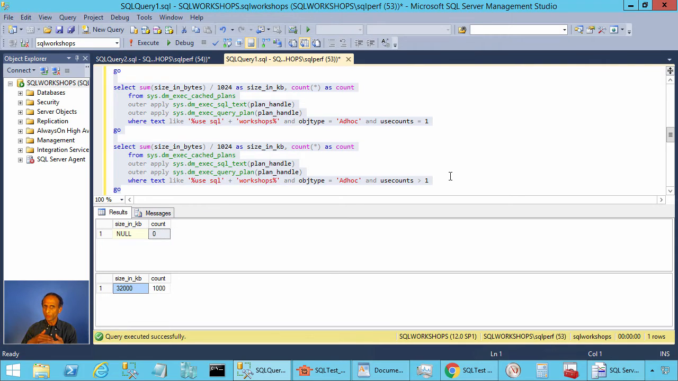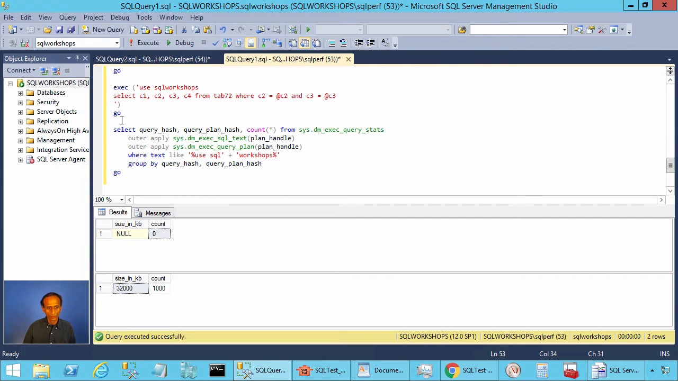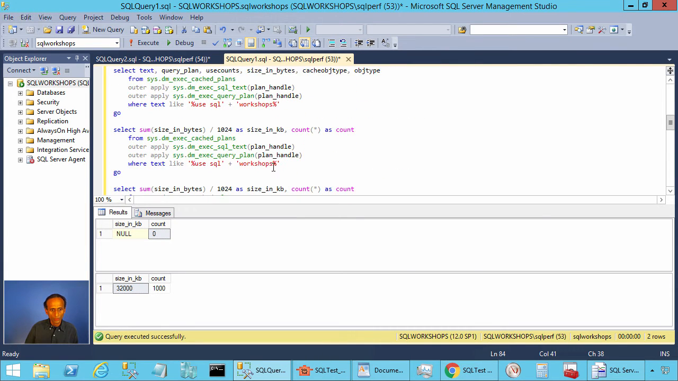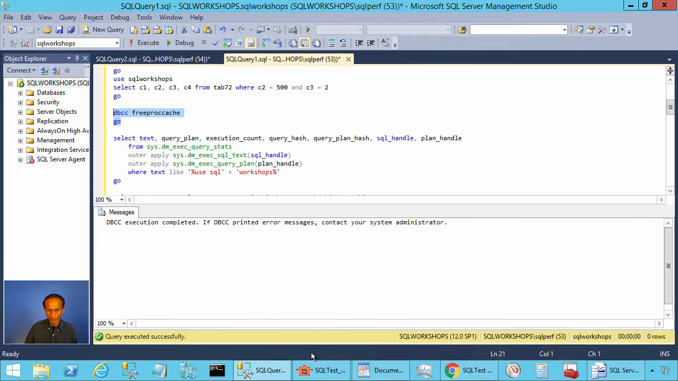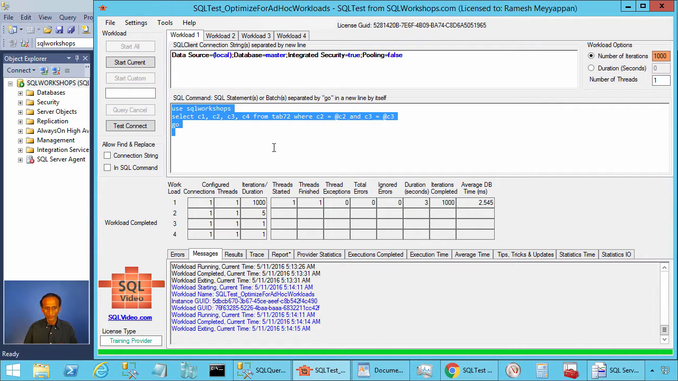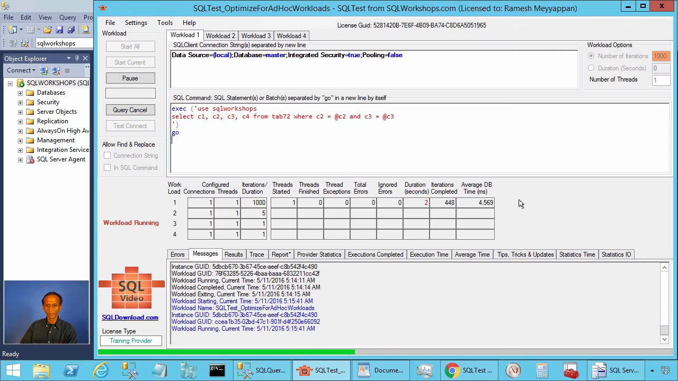I want to show you one more example of how SQL Server treats ad hoc statements and dynamic SQL statements. Let's go and copy this text. Let's free the proc cache. Let's copy this dynamic statement in the workload 1. First time when I execute, SQL Server will prepare the plan for the first time and the execution will be around 4.6 or 4.5 milliseconds.